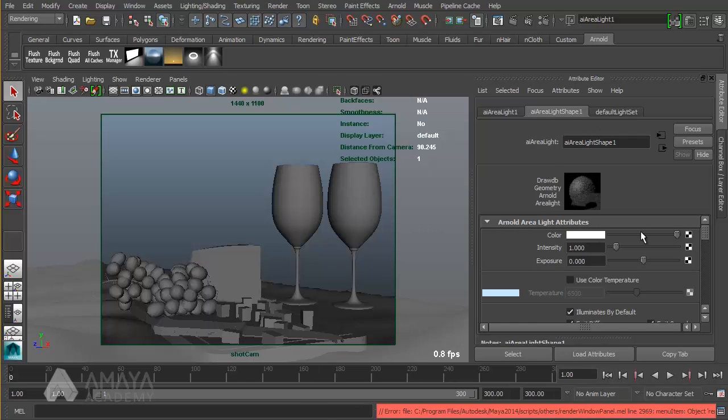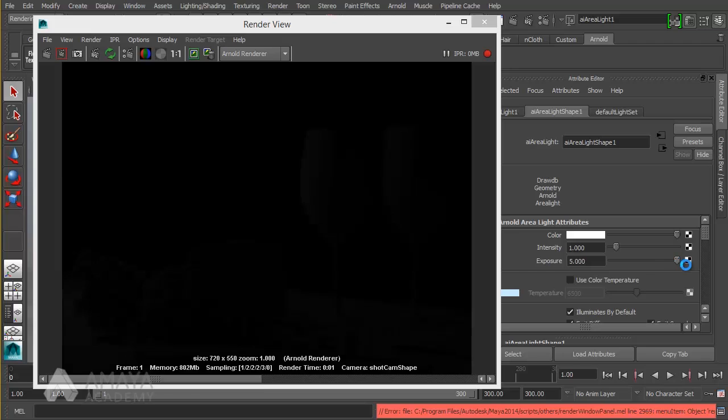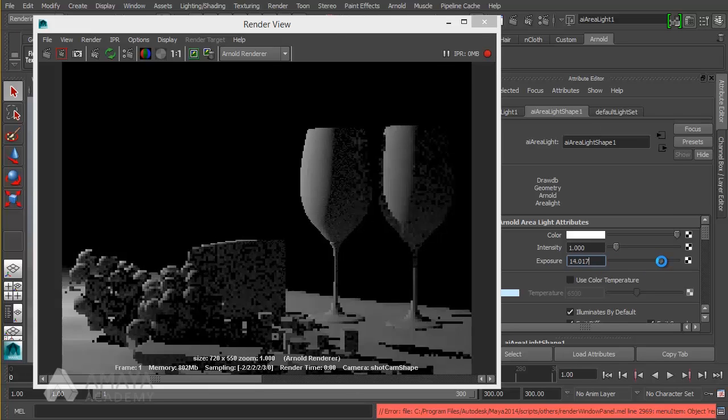So this section here is what we're going to look at. I'm going to click on IPR, and IPR will give you an interactive session, and you can change parameters in real time and see them update. So if I increase my exposure, we can start to see some results as we increase this above 10, as you can see.